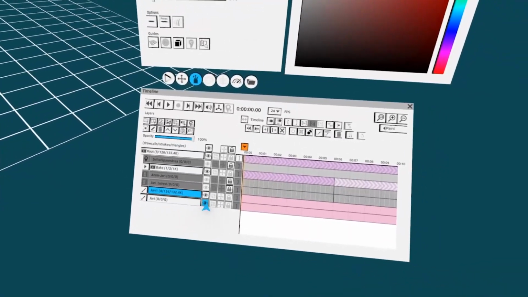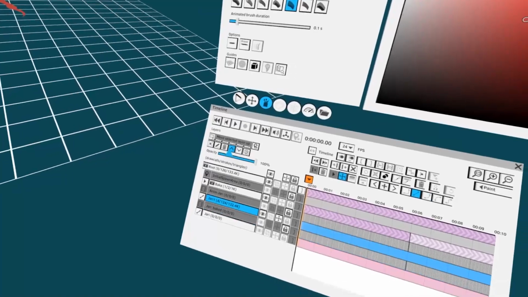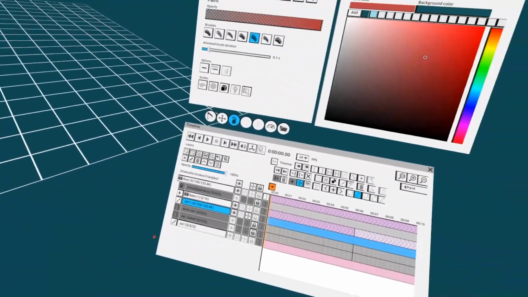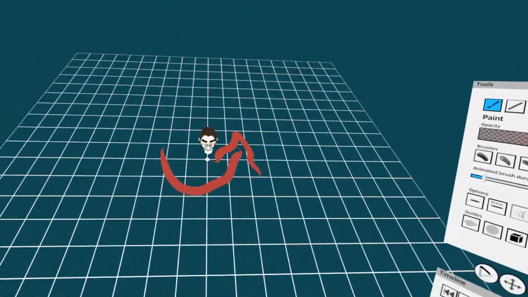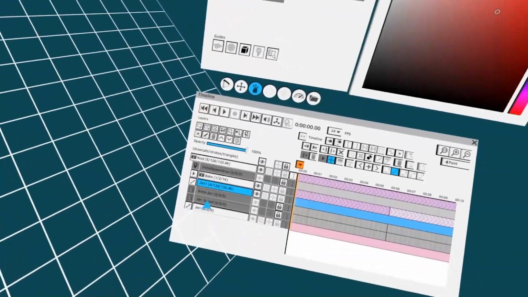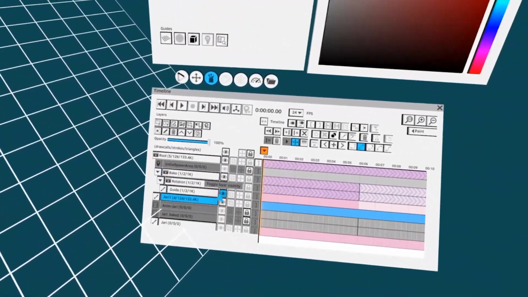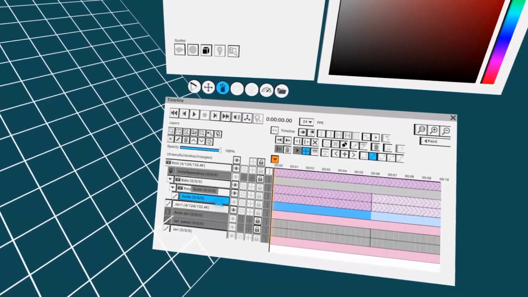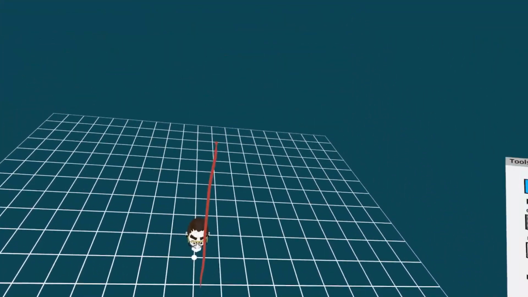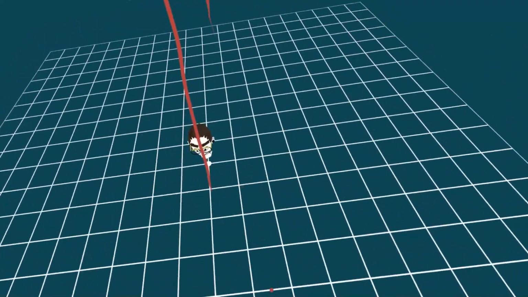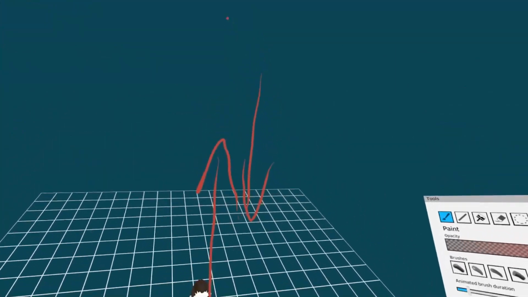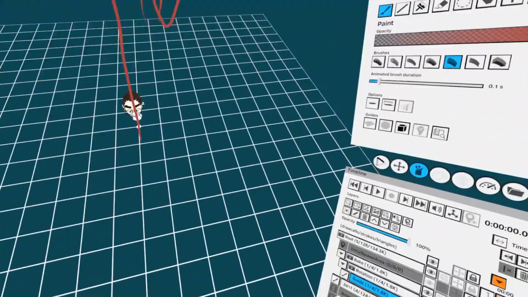Let's duplicate it. I don't need this flash anymore, so let's do the guide. Delete the guide. Now I want to go up and down again. You can go up. I want to show you this.